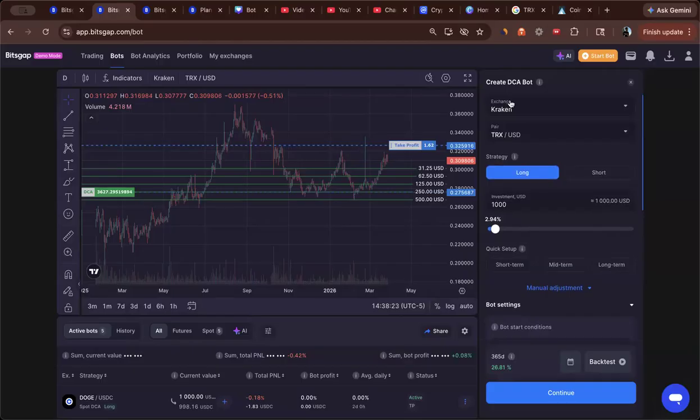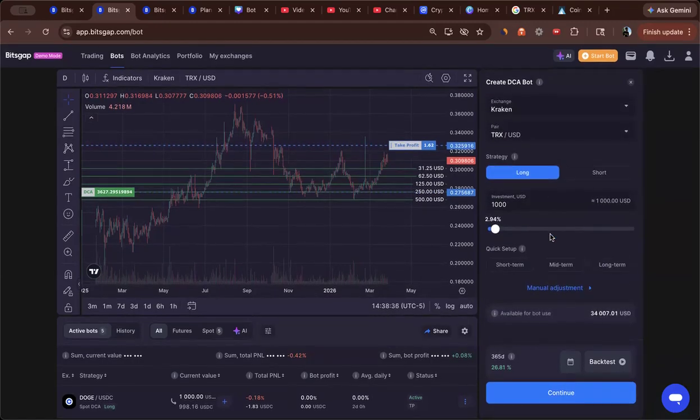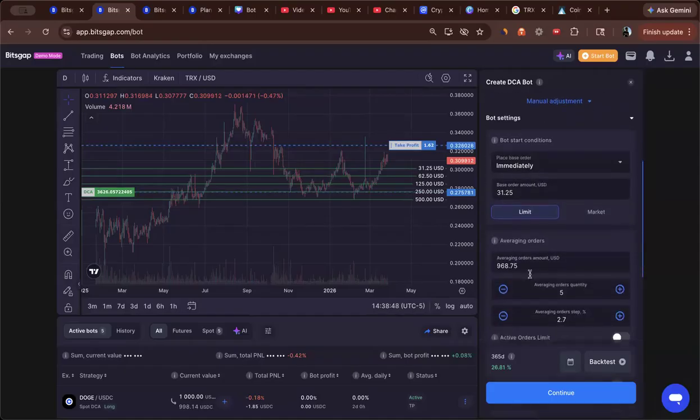So you will hit Start Bot, create a DCA bot, choose your exchange, Kraken, pairing TRX USD. We start out these bots with $1,000. You can scale them up as high as you want, but they need at least $1,000 to get started. Then you're going to select your manual adjustment, bot settings. The next thing you're going to change is 31.25 here in the base order amount. So it'll immediately buy $31.25 and then double that amount. And then at that point, you'll have 62.50. Then it'll double it, so on and so on.